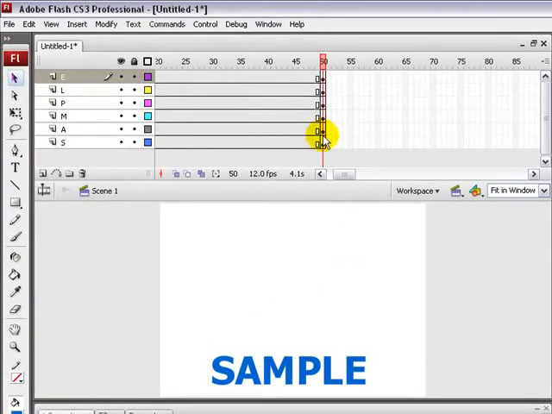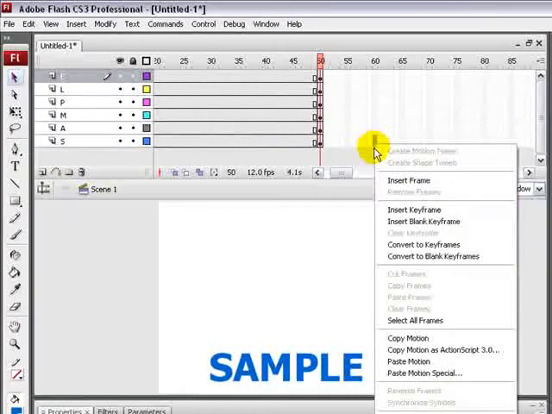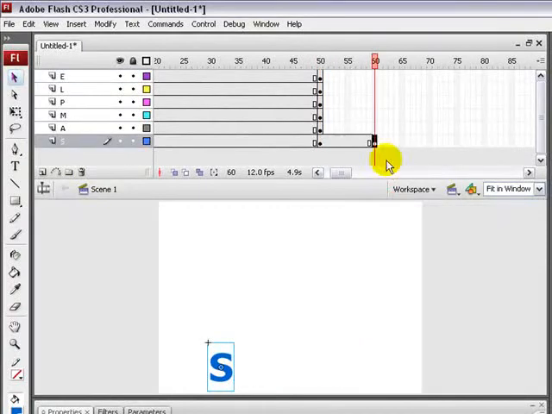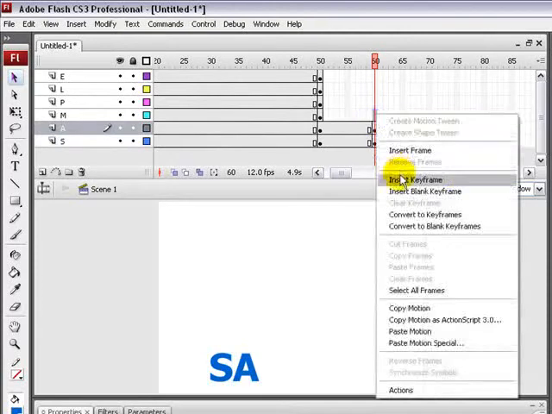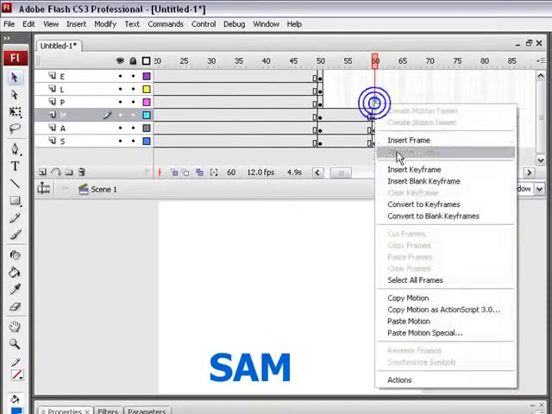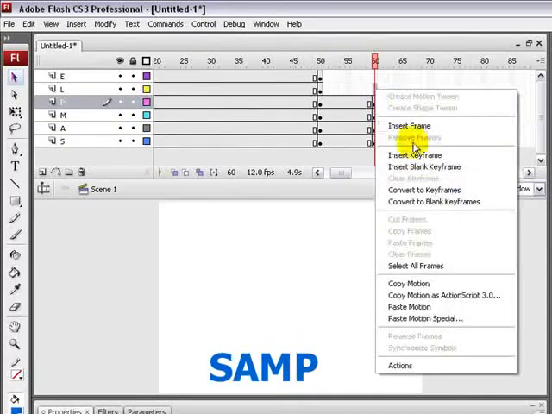Now I'm going to select the 60th frame and then do the same, insert keyframe. Again do this for all the letters and all the layers. Right click, insert keyframe.